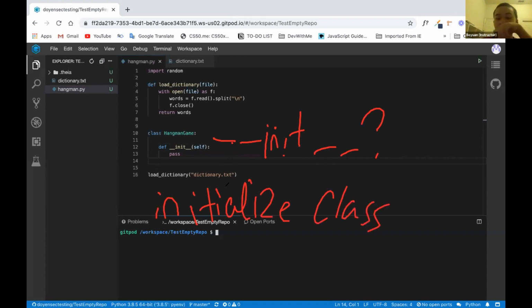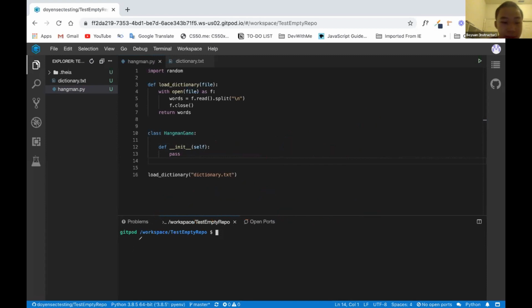And this is always going to run first. So in this case, it's just going to take a couple of parameters and assign a few variables to self. And recall self is just a reference to the instance that you created. So in here you're going to type self.word. Actually, one more thing we need to do here is take a dictionary.